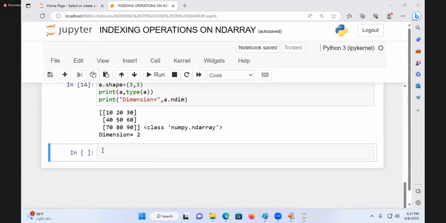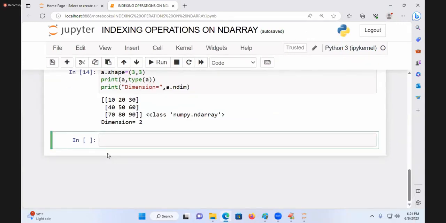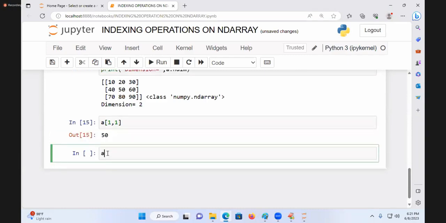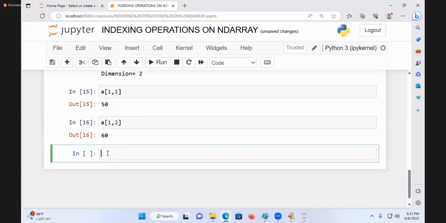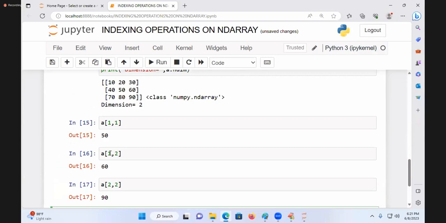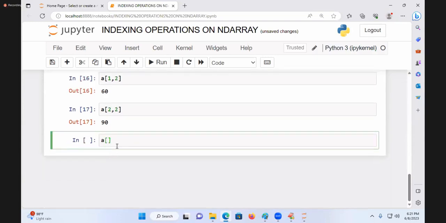Now I am writing. Come on now. I am writing here. A of 1, 1. What is the 1, 1 answer? 50. A of 1, 2. Come on. 60. A of 2, 2. Answer is what? 90. A of 0, 0. Come on.